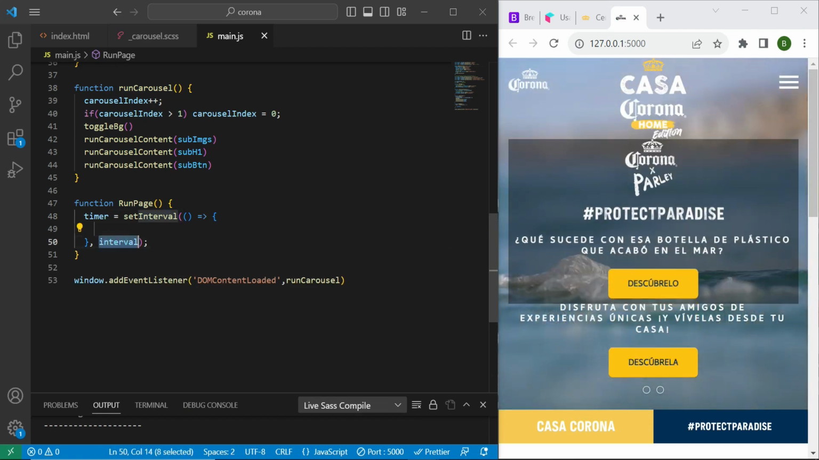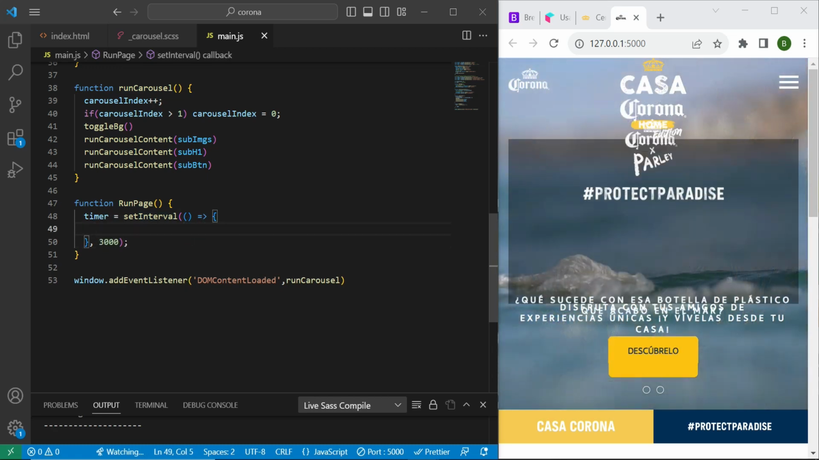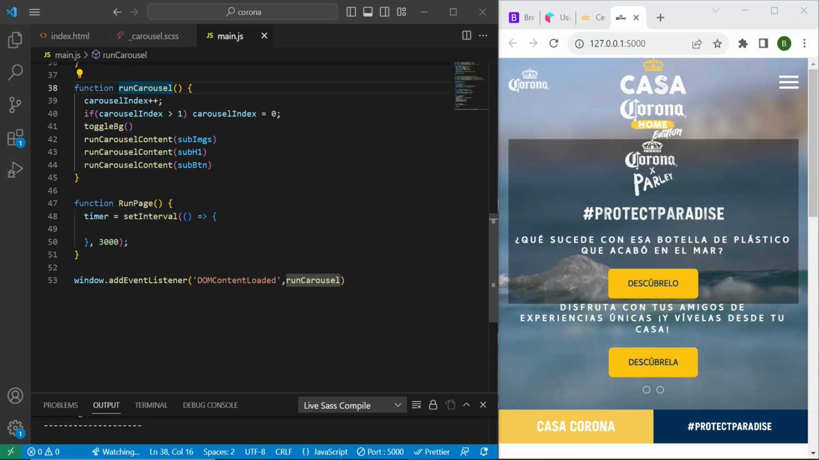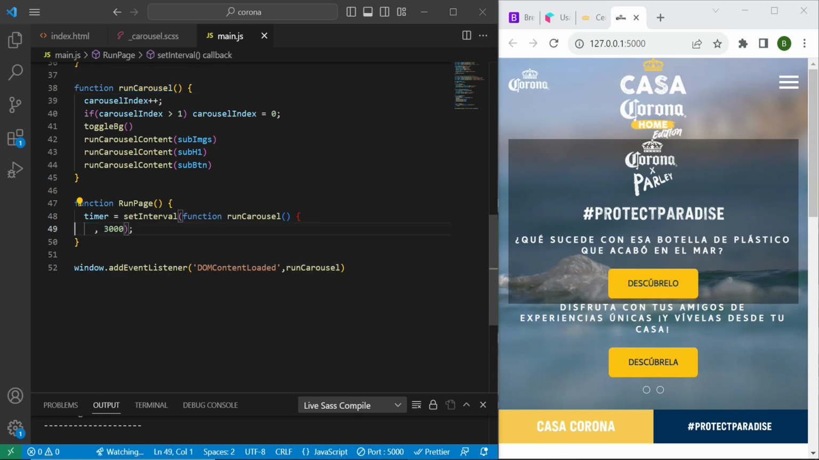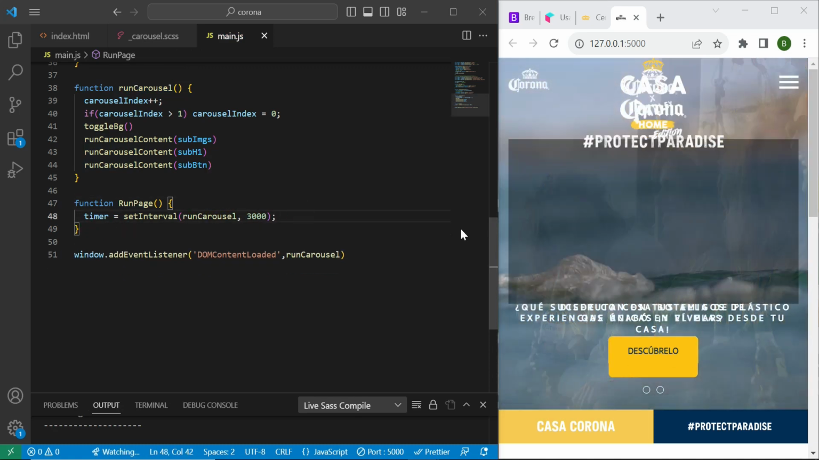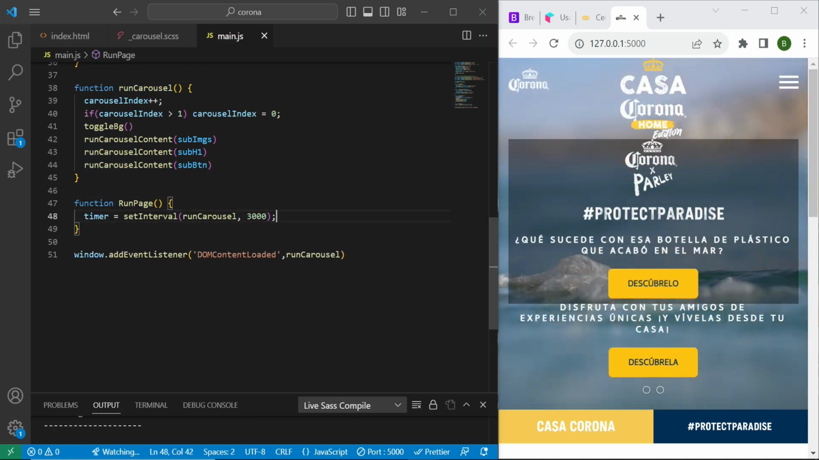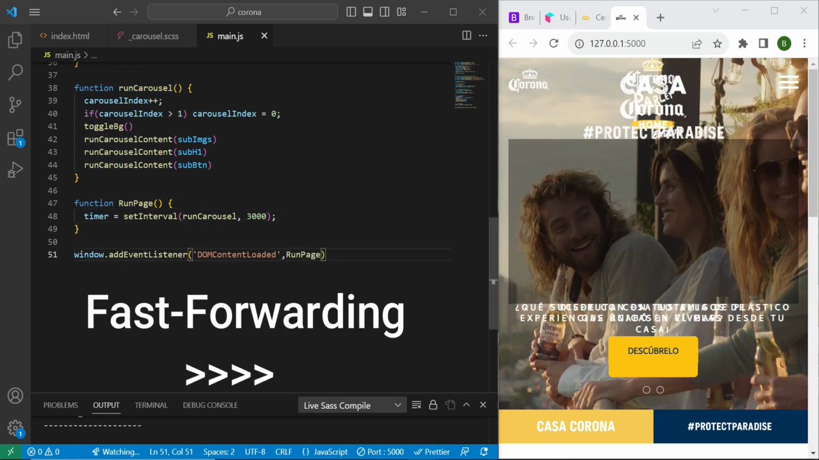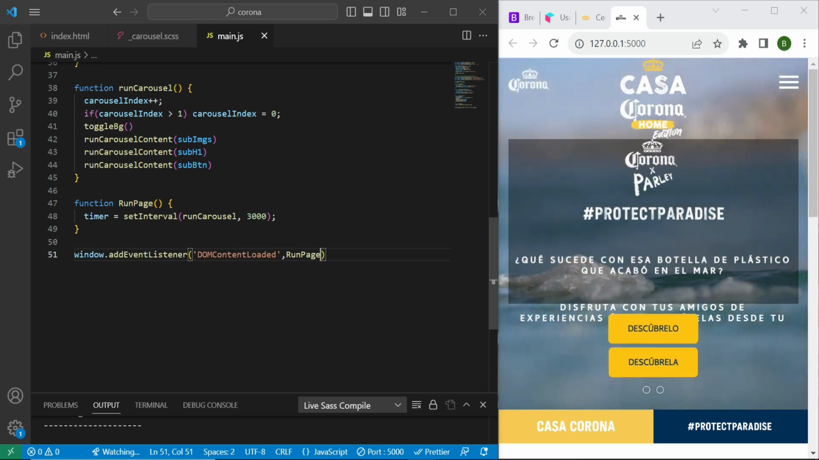So for testing purposes, every 3 seconds I would like to run my carousel, this function. So just going to grab it and paste it. There you go. So every 3 seconds it should be running. However, I need to call this function, of course. So inside of my window event listener, and there you go.